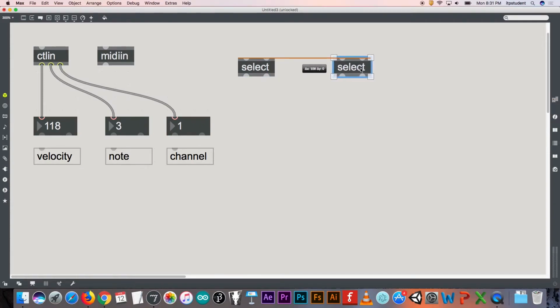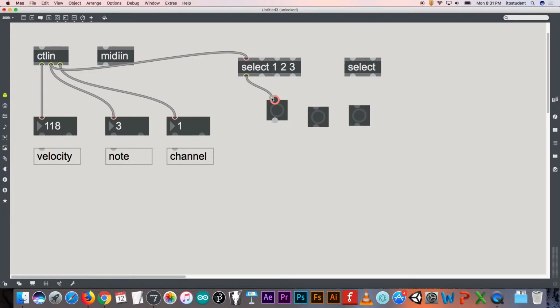So that's actually a great point right here. What's the difference between select and route? Select will compare what's coming in as a value against these arguments, and for each of these arguments, it creates a different outlet, and it'll send a bang if it matches that. So if I just hit 4, it'll add another one, and if it's 9, it's just going to add another one. It's like saying it'll bang if an output matches 9.